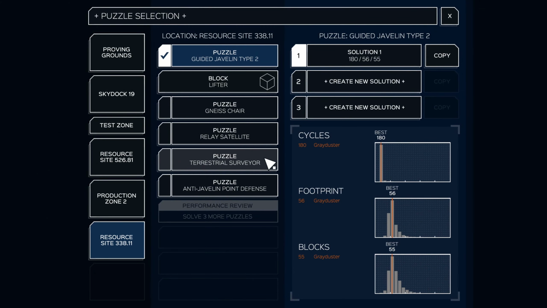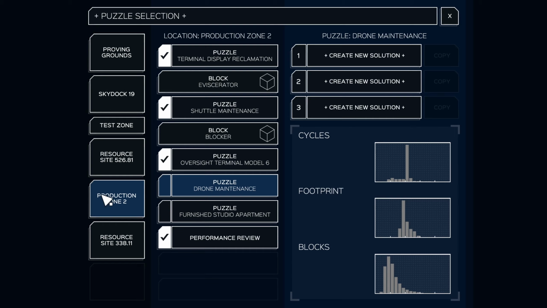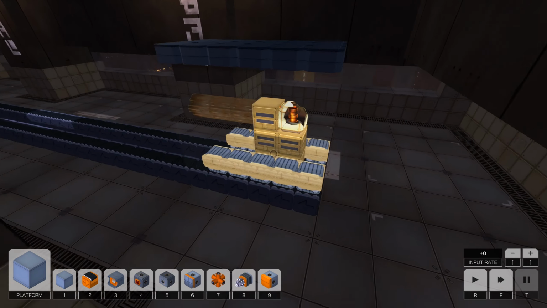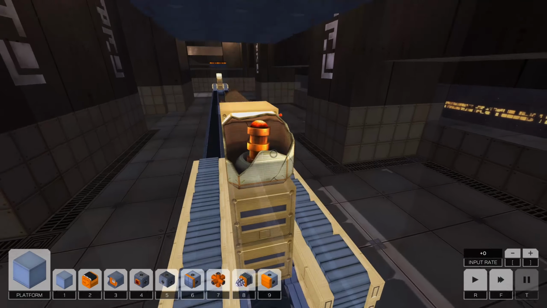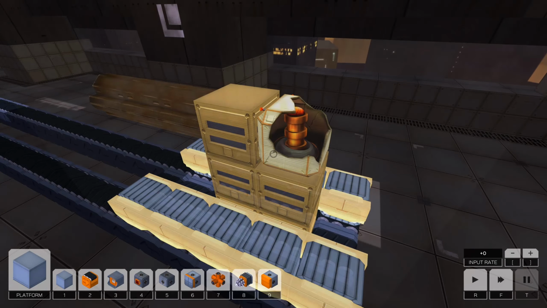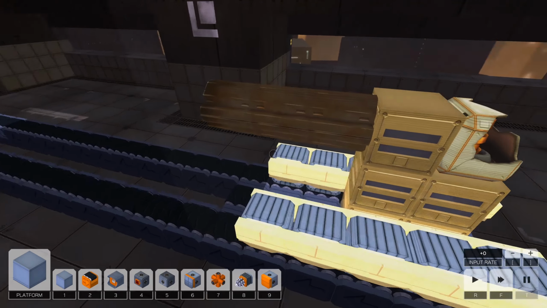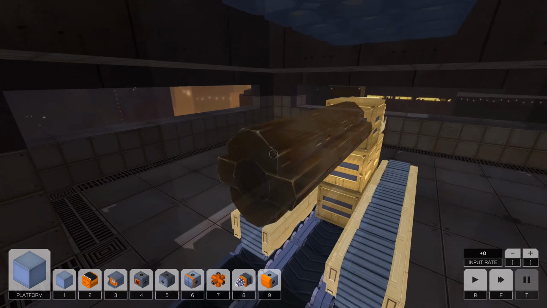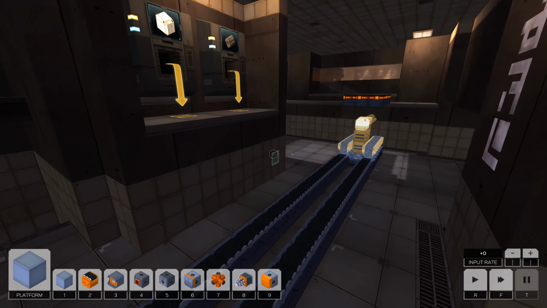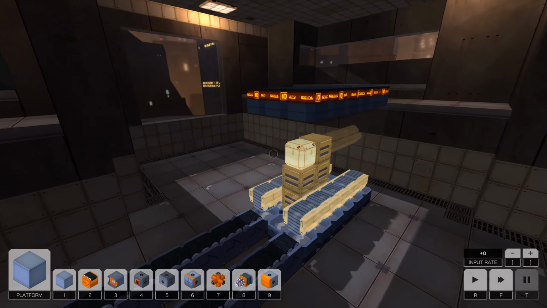And let's take a look at maybe going back here, back to the previous one, and take a look at drone maintenance. Create new solution? Yeah, let's head off here. Okay, drone maintenance. Oh, that's interesting. What on earth is that? Is that supposed to be a cockpit? An automated cockpit, with a rod attached to the back of it? Very interesting.